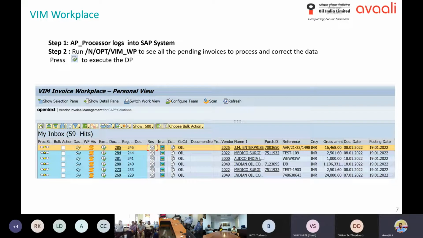Okay, so next, as an AP processor, what you will do is you will log into your SAP login pad, and once you log in, there are no changes in your current system or the handling of the invoices. So there will be transactions which you are currently using, right? So MIRO or MIR4, something like that. So now you are going to use this transaction called /n/opt/vim_wp. So this is your workplace transaction. So you can make a note of it.